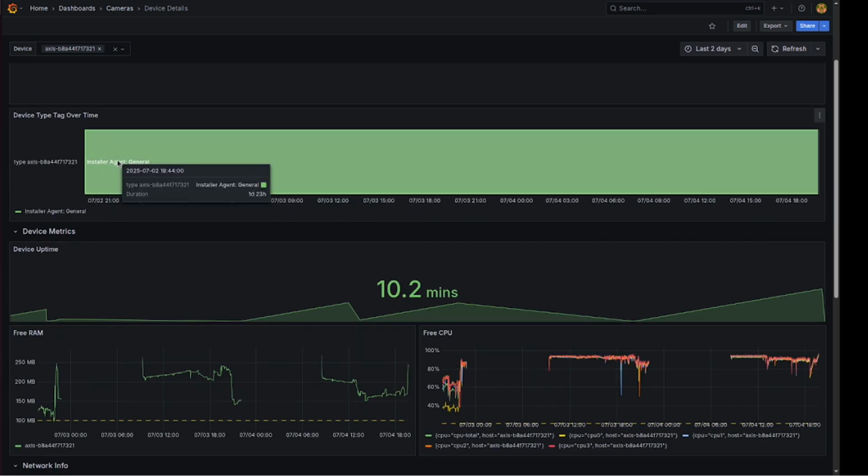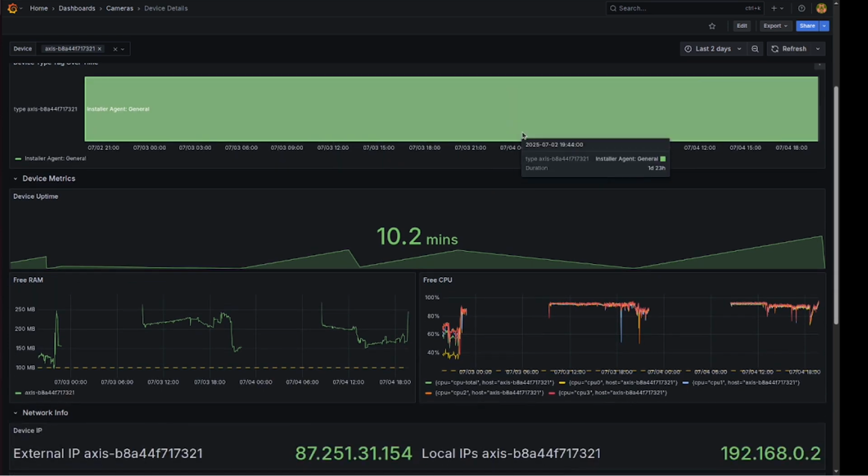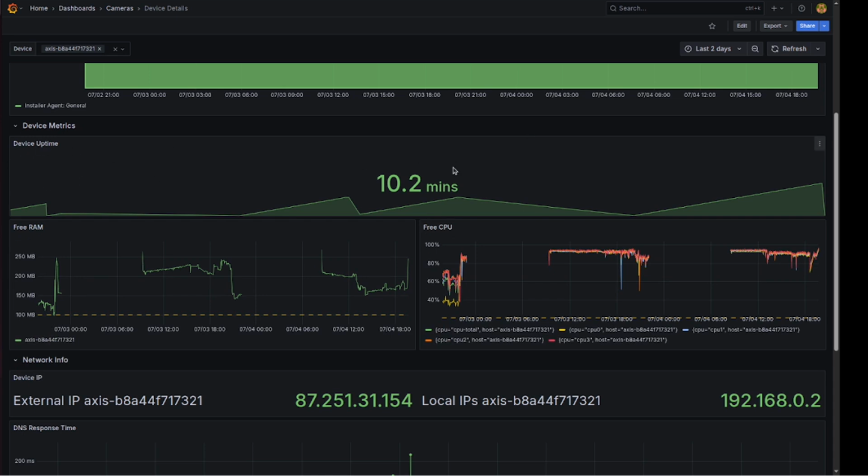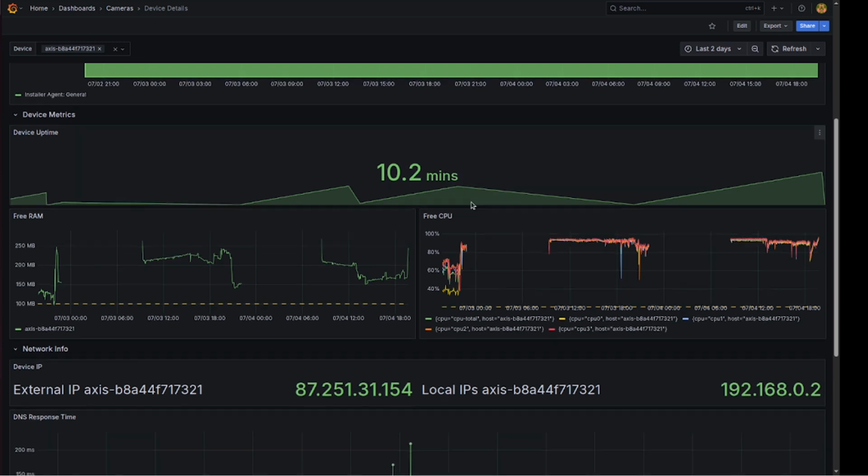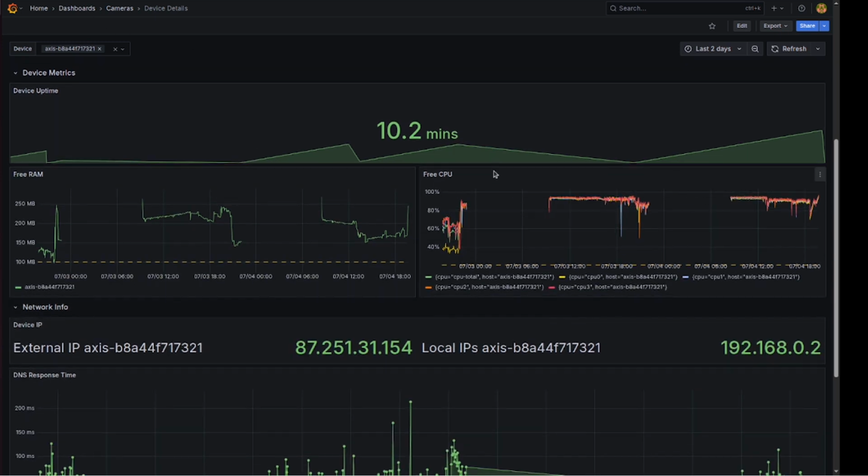But if we have multiple different type tags, we can see at what duration the type tag was changed, so we can see exactly what it had at what point in time. We can see the device uptime here. So we can see that it has been restarting a few times. Right now it was 10.2 minutes ago we started this device. And this is the one that we factory reset over here.